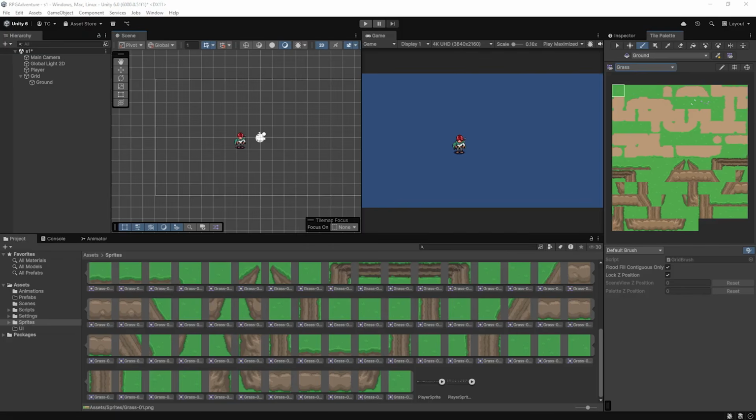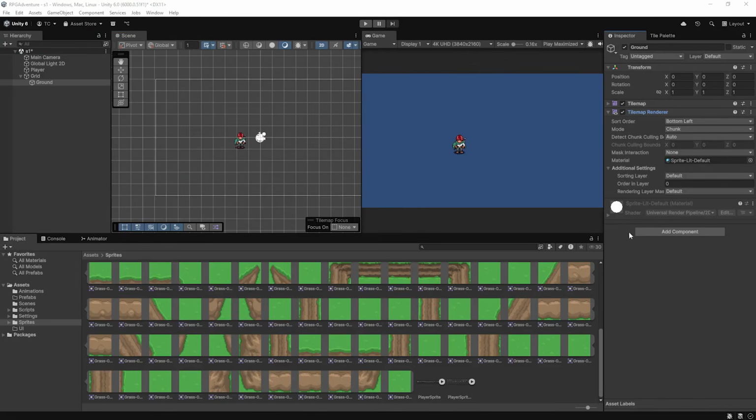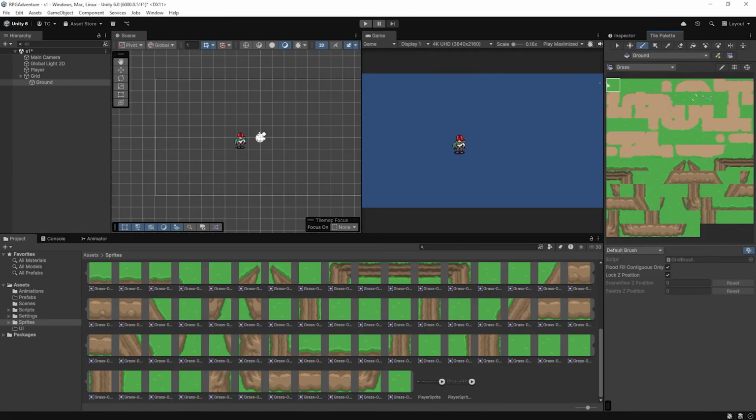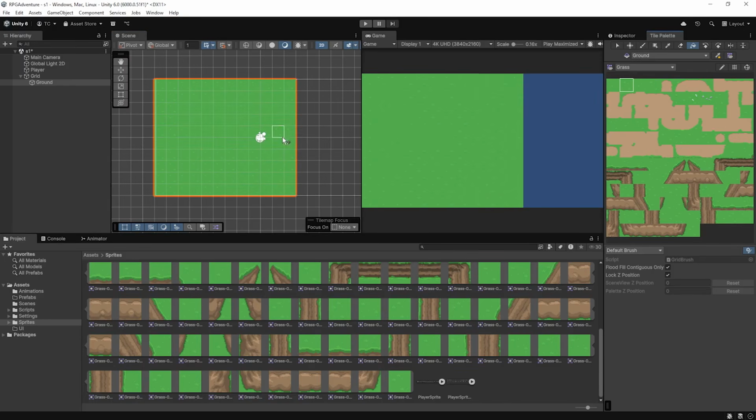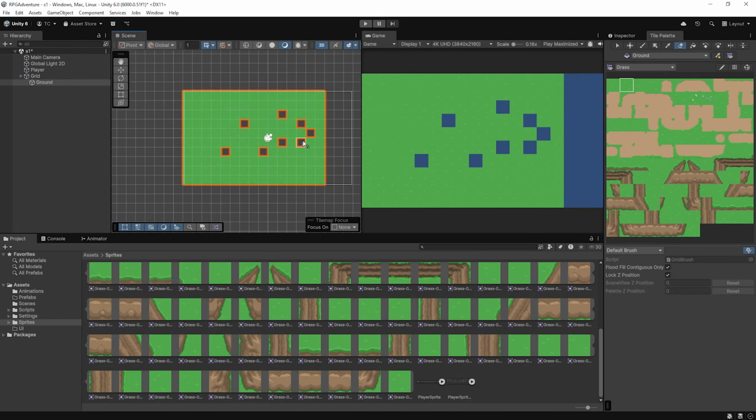Let's paint some terrain. Now it's starting to feel a bit like working in Photoshop. Just select any tile from the palette and start painting your ground layer directly in the scene view. You can paint one tile at a time, use the bucket tool to quickly fill large areas, or even use the eraser tool to remove unwanted tiles. Once your scene starts looking good, go ahead and hit the play button to test things out.